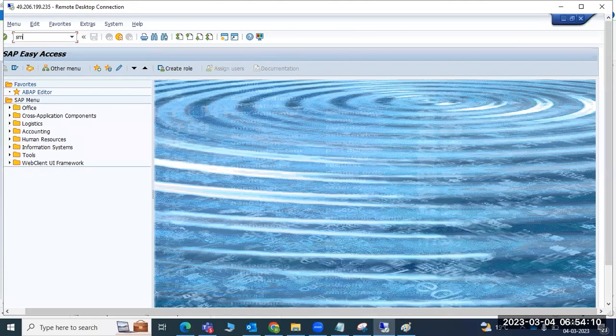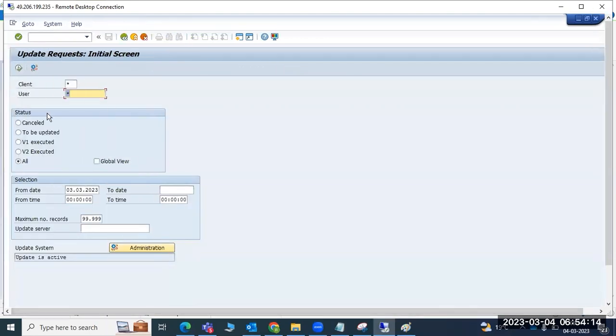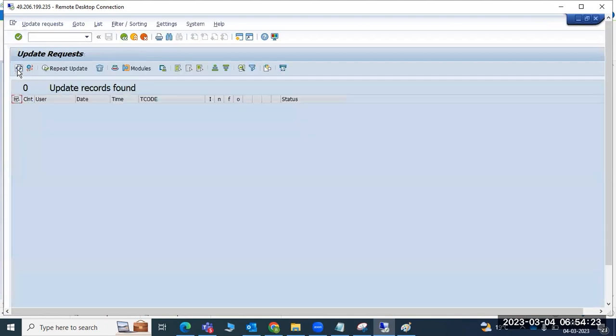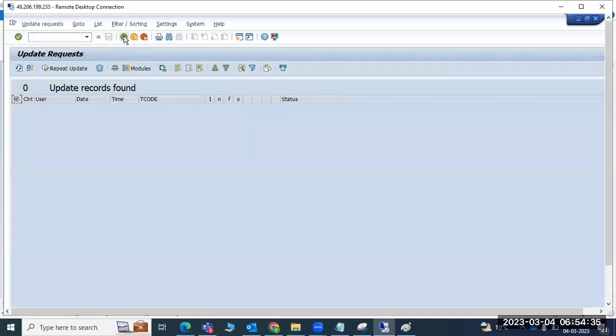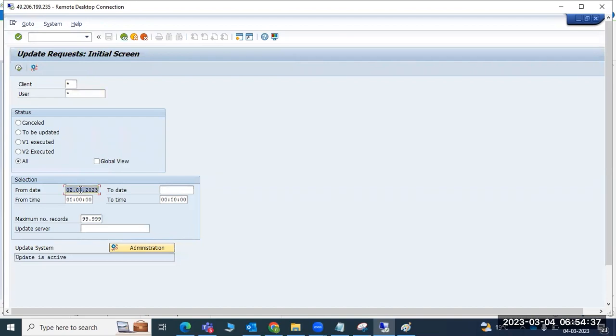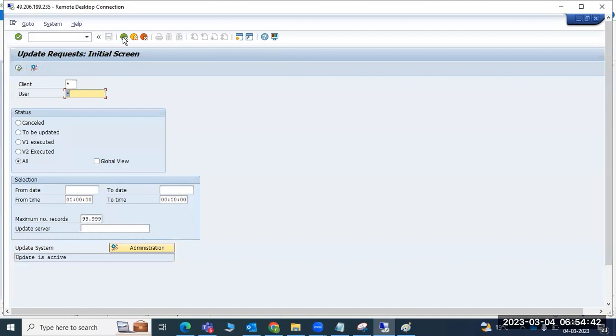Let me start here. In SM13 you will see the updates. Just check whether you have any failed updates or not. Just click on the execute button. This is the execute button. You will see 0 update records found, which means nothing is failed. If we want to see the previous ones, just choose the from date. Nothing is failed in the system.